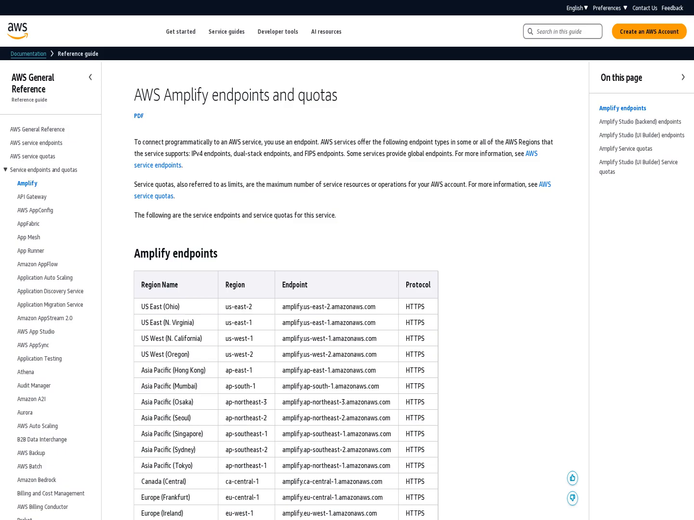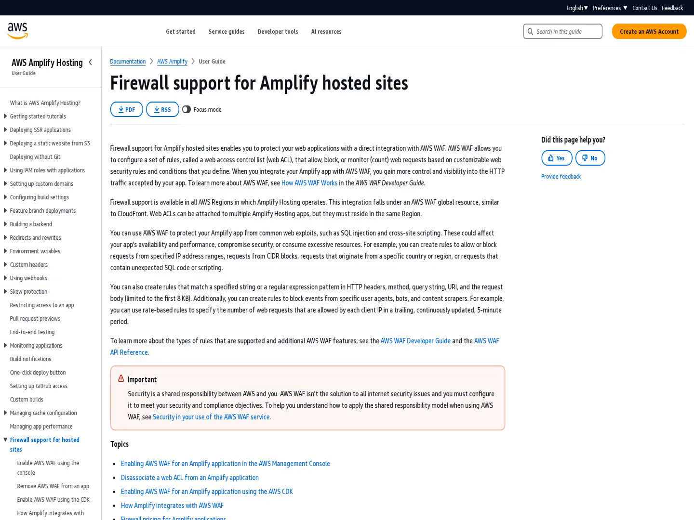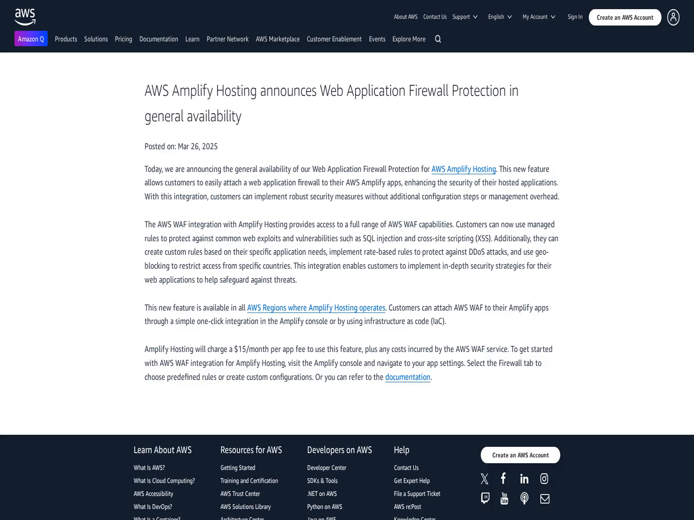Customers can also create custom rules based on their specific application needs, implement rate-based rules to protect against DDoS attacks, and use geo-blocking to restrict access from specific countries. This integration enables customers to implement in-depth security strategies for their web applications to help safeguard against threats. The feature is available in all AWS regions where Amplify Hosting operates, and can be attached through a simple one-click integration in the Amplify console or by using infrastructure as code. Additionally, Amplify Hosting will charge a $15 per month per app fee to use this feature, plus any costs incurred by the AWS WAF service.